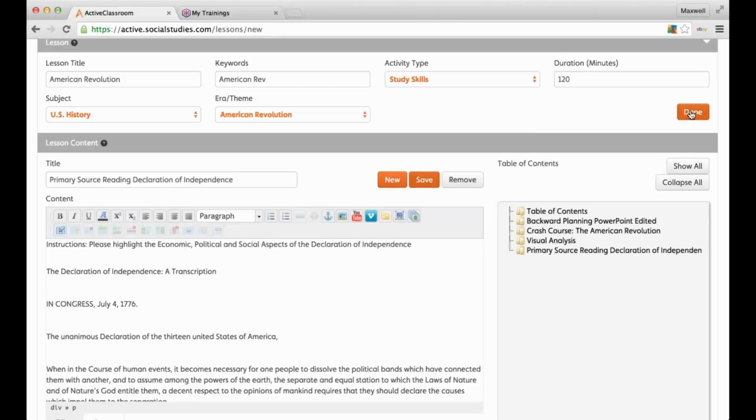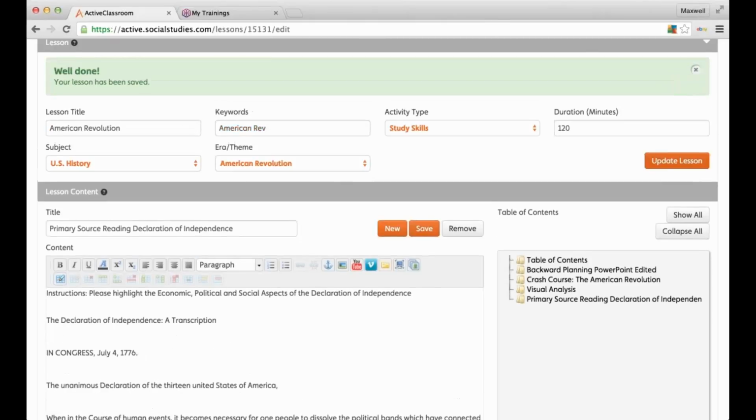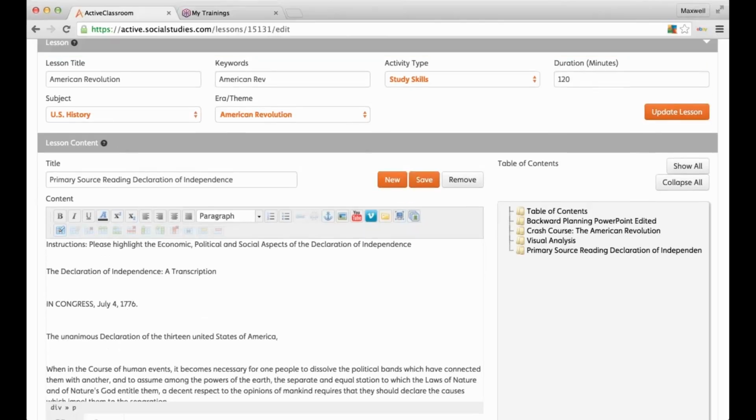What I'm going to do now is click Done. Remember to always click Done when you're finished with the page. I usually click Done right away. You can keep clicking Done. But now that I click Done, you see at the top, "Well done." Again, all of this great positive reinforcement. My lesson has been saved.